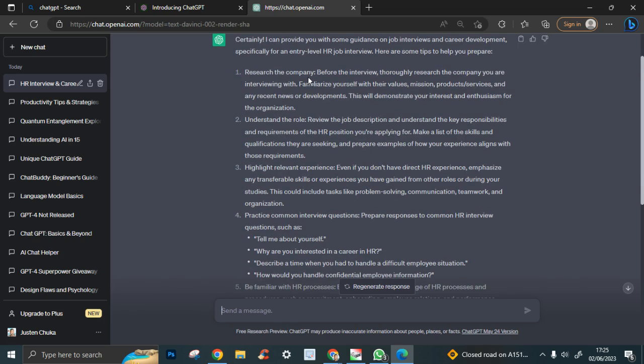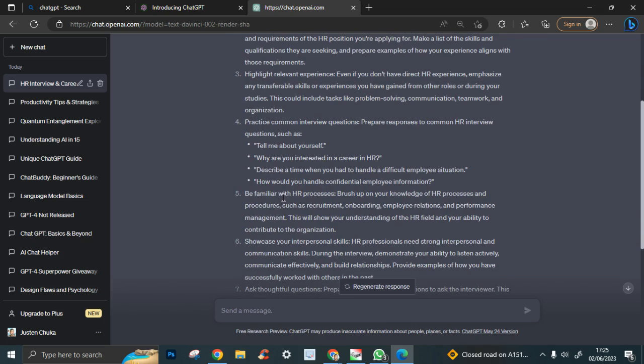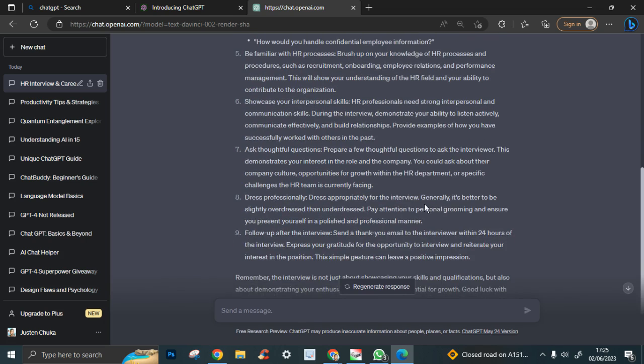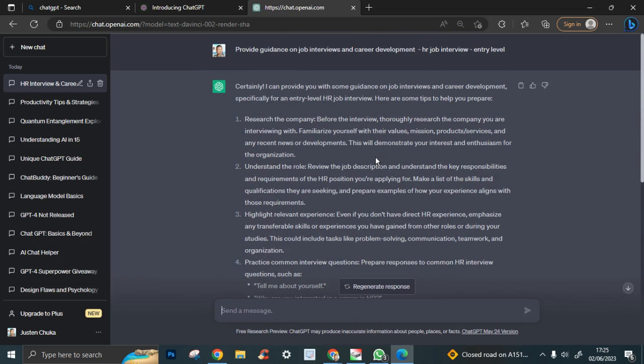Research the company, understand the role, highlight relevant experiences, practice common interview questions, be familiar with HR processes. Why are you interested in a career in HR? Showcase your interpersonal skills. So now there's a whole lot going on here. One other skill you could also infuse here is you could tell ChatGPT, okay, you have all these things, I don't want to read them. Summarize.